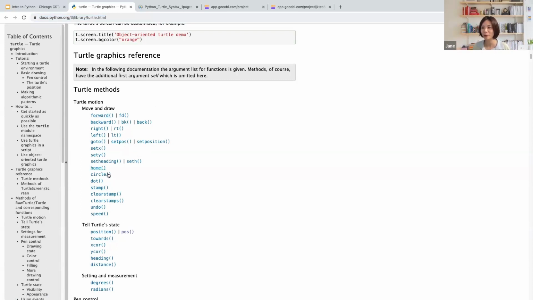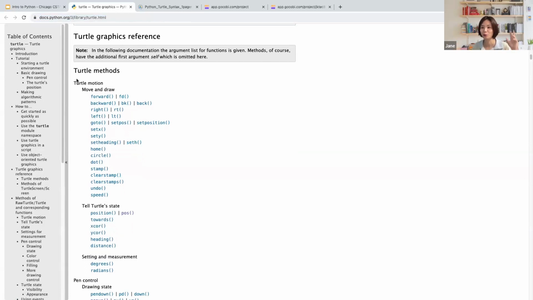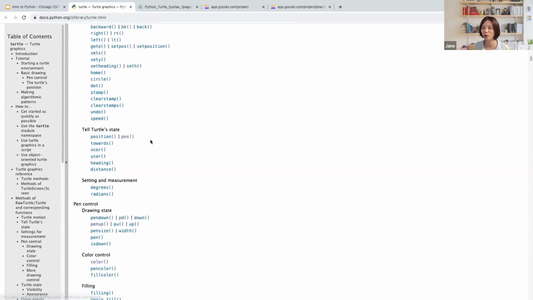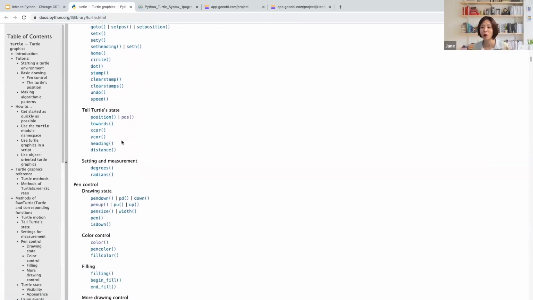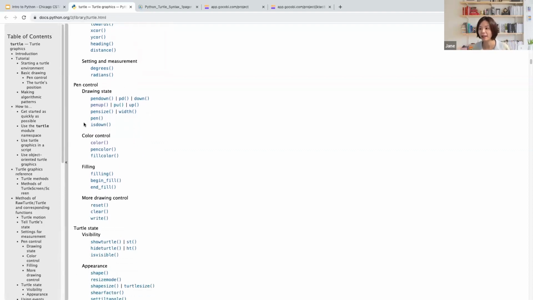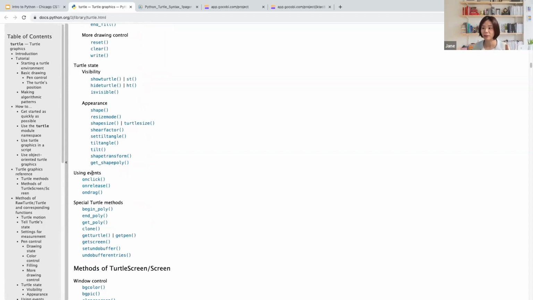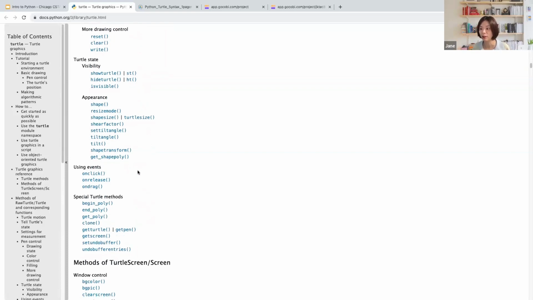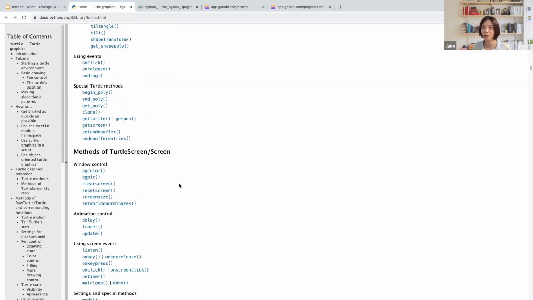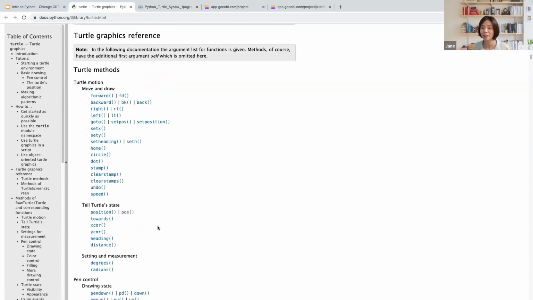So you have all these commands that you can use, and it's actually categorized, sort of like Scratch, right? So you have the move commands, the draw commands in this drawer. And you can also look up your turtle state, where it's located. And you can also control the pen. And you can also make it interactive using events, which we're going to do later on, and so on. So you have all these things that you can click on and see and use.